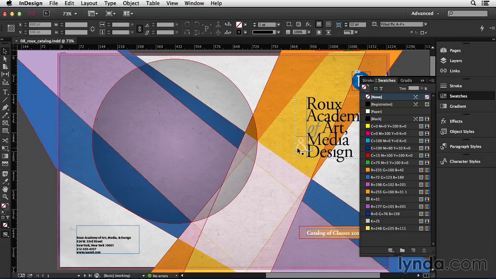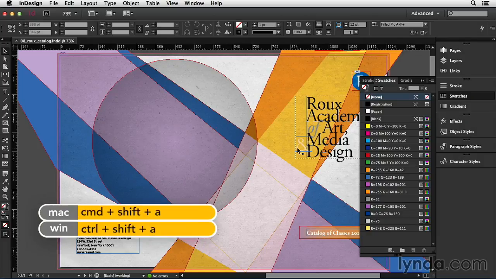Instead, if I select one or more colors in the Swatches panel first, InDesign will put those swatches into my color group. But first, I need to make sure nothing is selected on my page, because if something were selected, I might accidentally apply the color swatch to that object. So I'm going to press Command-Shift-A on the Mac or Control-Shift-A on Windows, and that deselects everything.